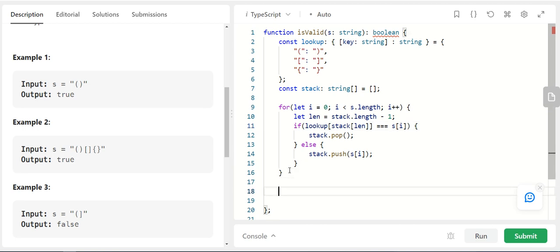And what do we return? We need to return true or false. So if our stack size is equal to 0, that means while traversing the entire string, we were able to systematically insert and remove the pairs. So at the end, our stack is still empty. So we say stack.length is equal to 0. If this is true, that means it is true. Otherwise, it will return false.